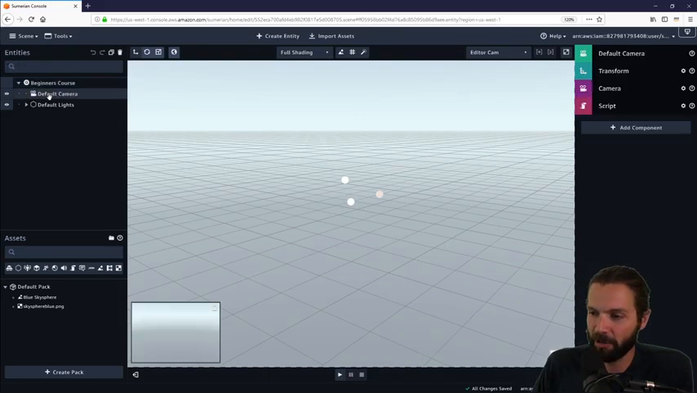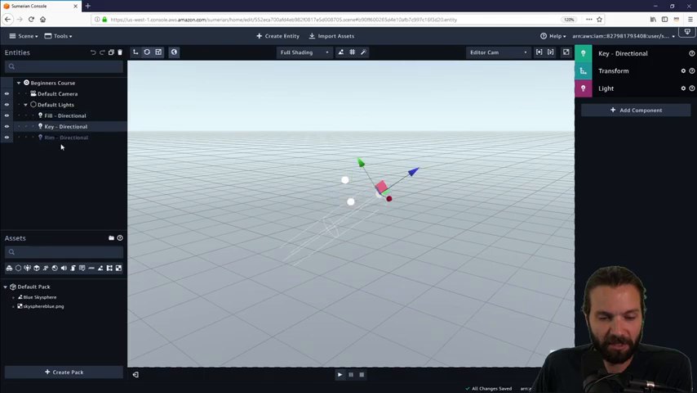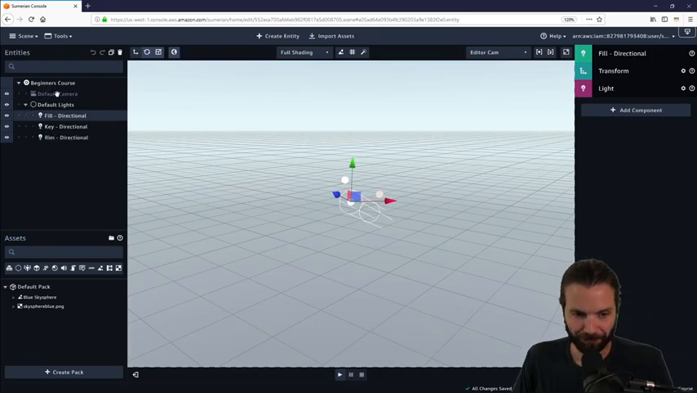So if I select default camera, I get different components. And one of the important ones being I have a camera component. Default lights, this is actually an empty entity, and if I expand this, now I can actually select the actual lights in my scene. If I select these different directional light types, these lights have, unsurprisingly, a light component. So again, the inspector panel changes based on what you have selected over here in the entities panel.